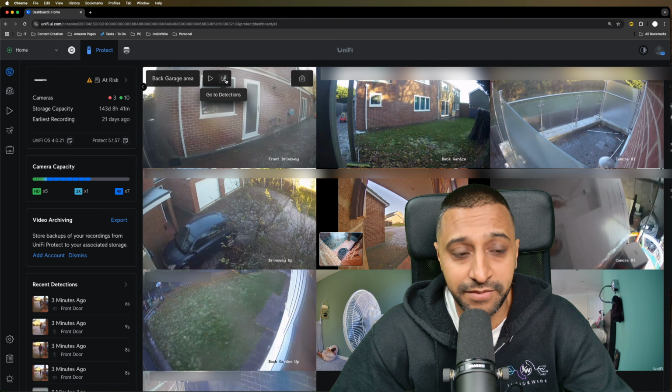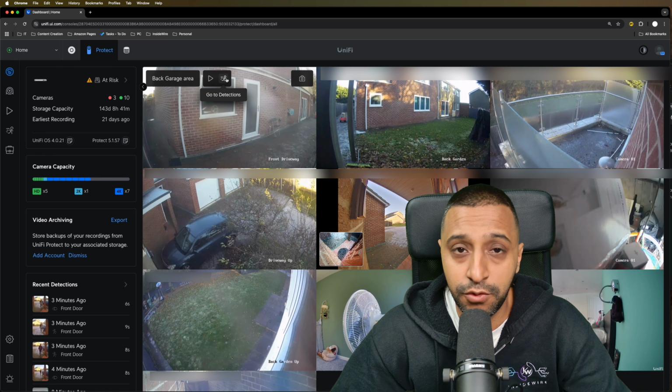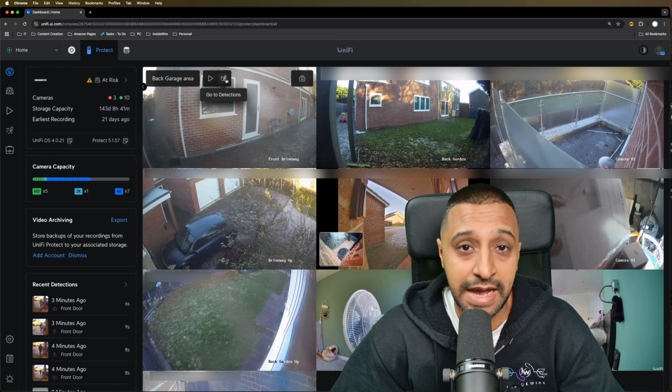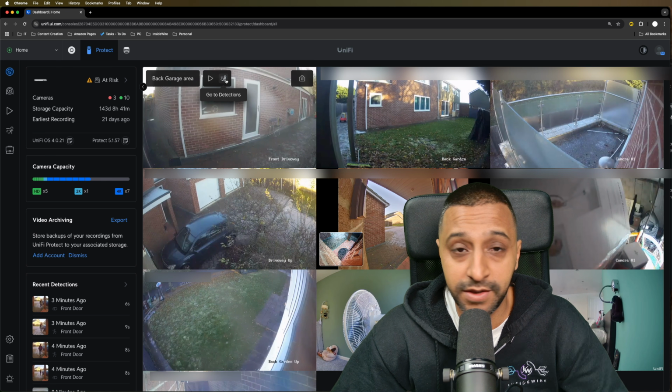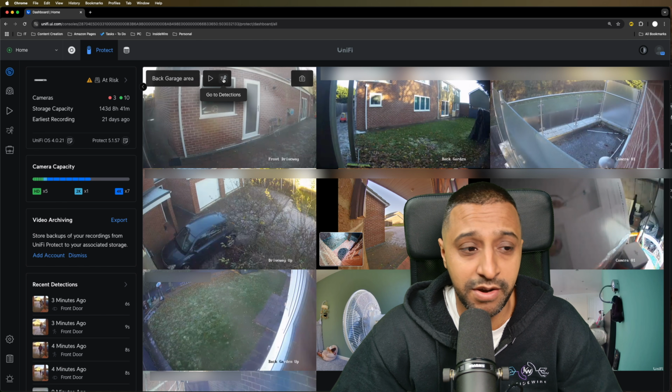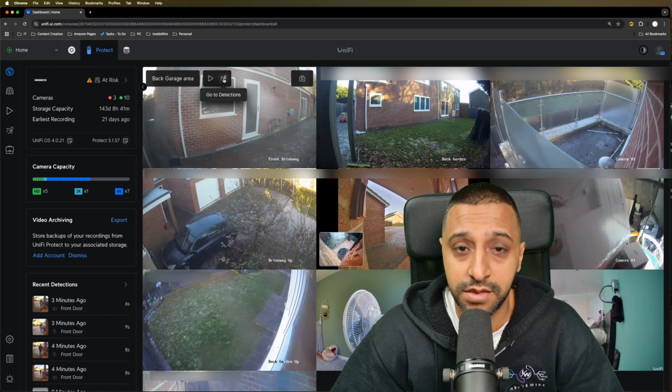This is an UniFi camera, but we're not going to have any detections on here. However, with the new AI port, hopefully this is something I'm going to bring to you soon, so we're able to see how that works with the third-party cameras.